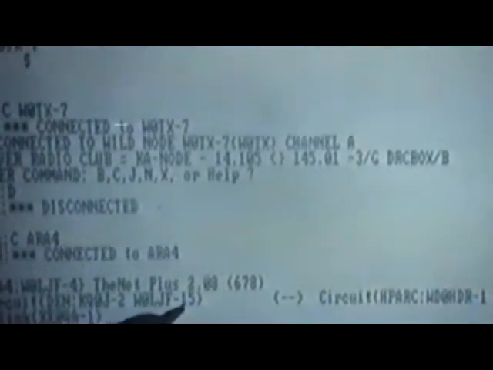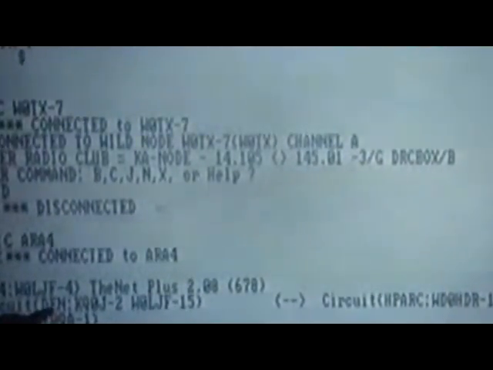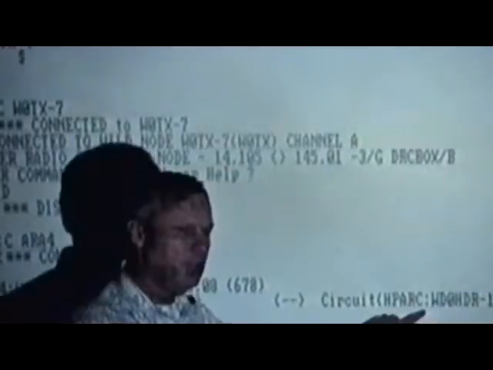Okay, let's just do this. Look at this for a second. What do we got here? Okay, here we have W0LJF-15, so we assume he's coming from somewhere else, to DEN. Now this is ARA4, so we know it's going from DEN to ARA4, and then to Sterling. Is that Sterling, Les? Yes.